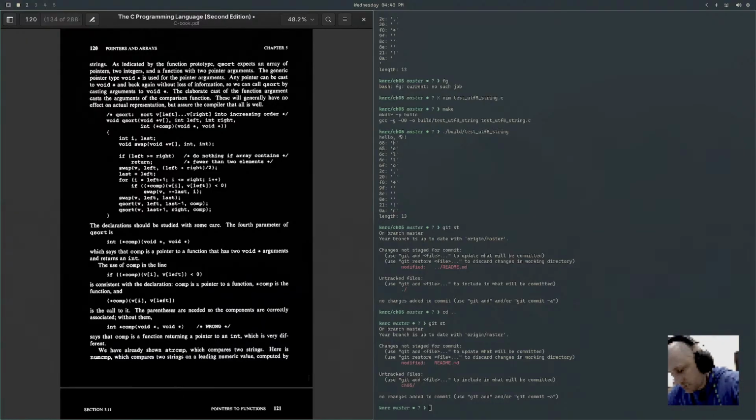As indicated by the function prototype, qsort expects an array of pointers, 2 integers, and a function with 2 pointer arguments. The generic pointer type void star is used for the pointer arguments. Any pointer can be cast to void star and back again without loss of information. So we can call qsort by casting arguments to void star. The elaborate cast of the function argument casts the arguments of the comparison function. These will generally have no effect on the actual representation, but assure the compiler that all is well.